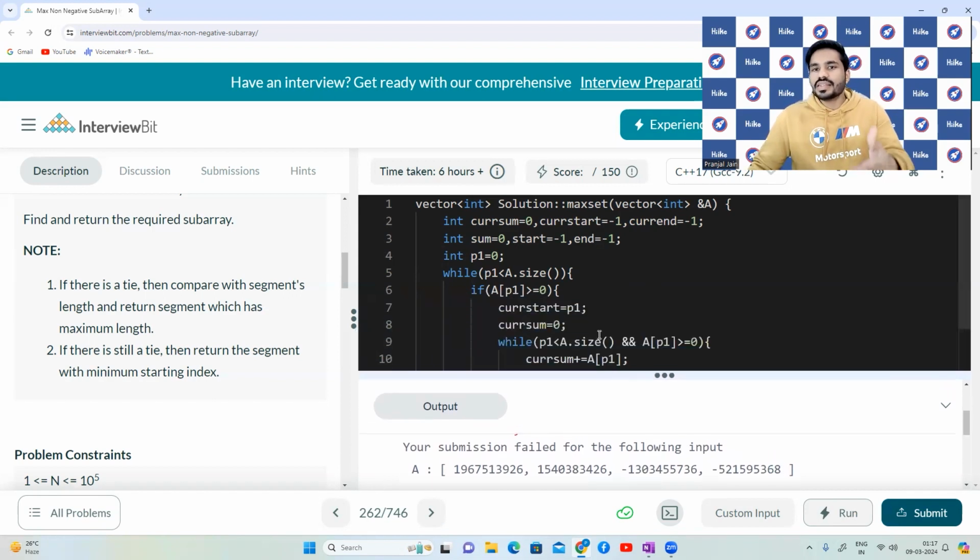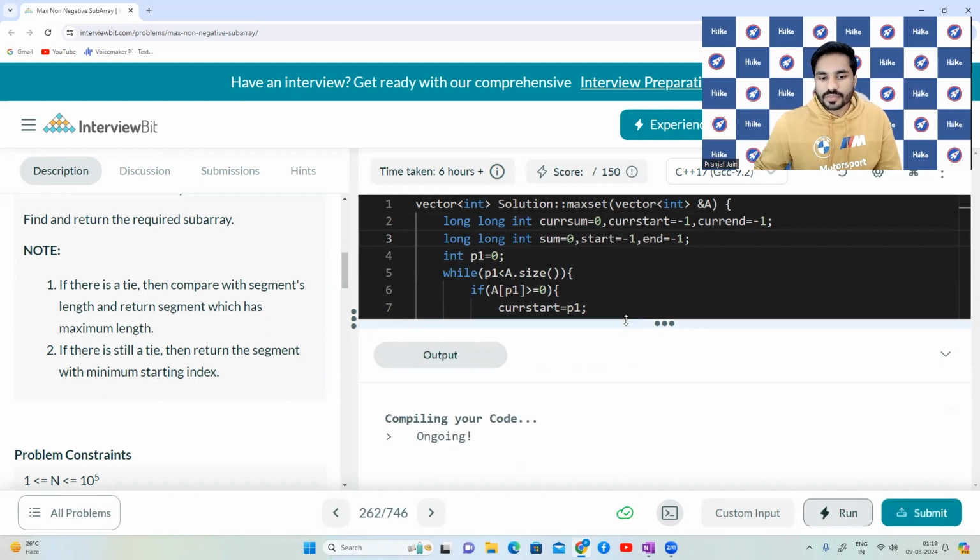There are integers in this particular array, but when we add multiple integers, they can go out of bound of the range of possible integers. They can be greater than int max. So to handle that case, we will make the data type long int for current sum and sum. Now let us again try to run this.